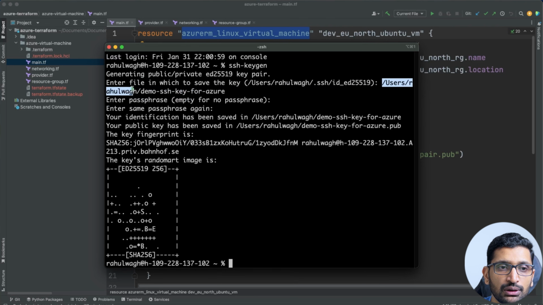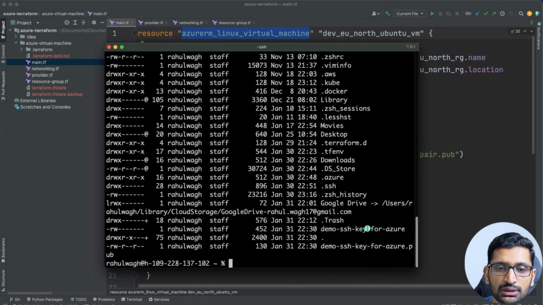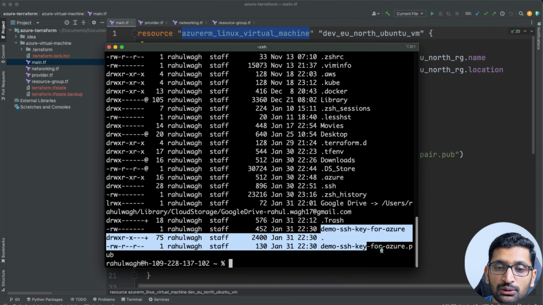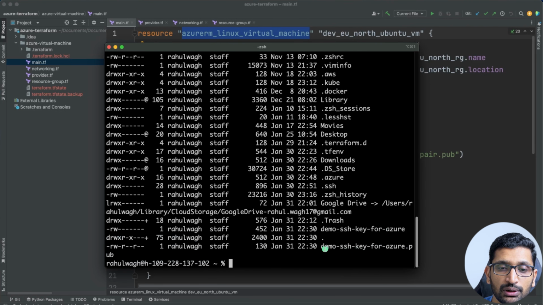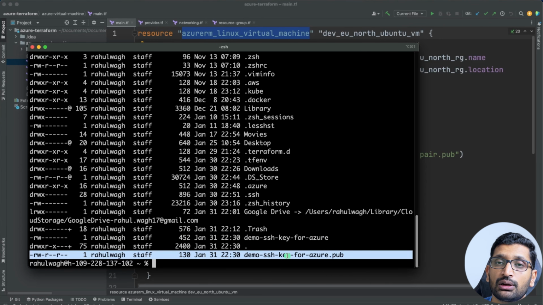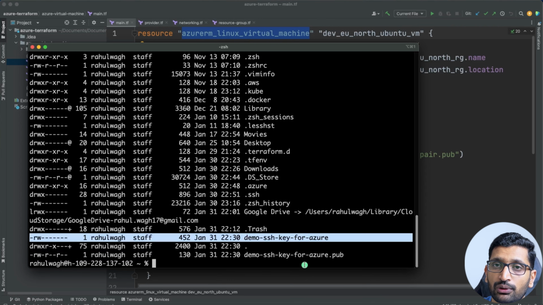If you go to this path, I'll copy this path, and do ls onto this path, then you will see these keys. This is your private key and this is your public key. These are the two keys which have been generated. I will just extend this a bit. So here you can see, this one is private and this one is public because it ends with a .pub extension. This public key we are going to associate with our Terraform code so that it gets attached to our virtual machine, and this private key you will keep for yourself.